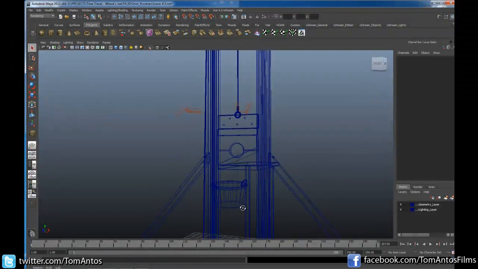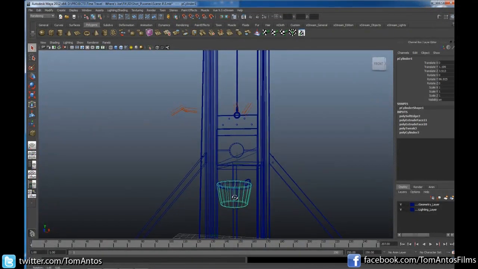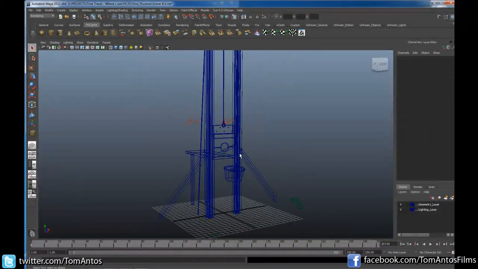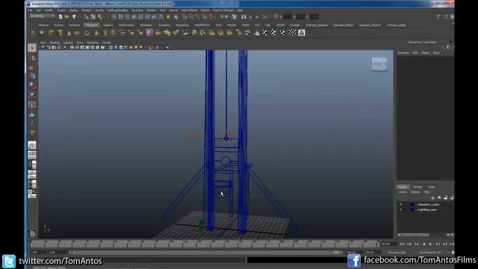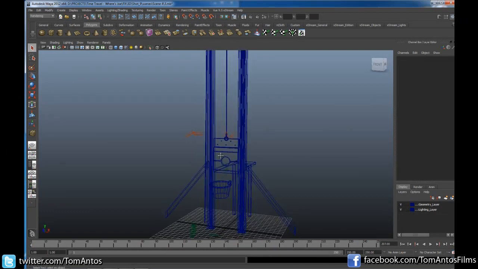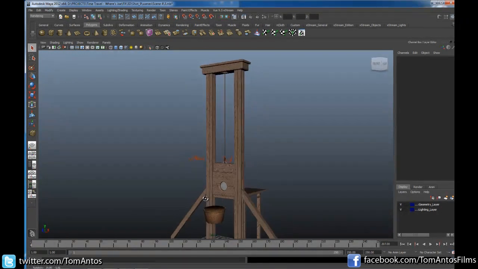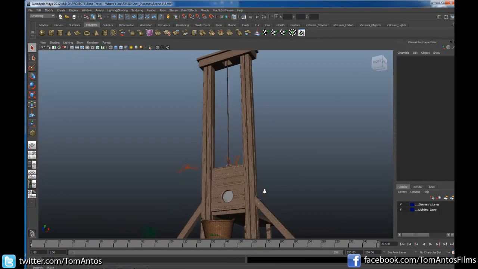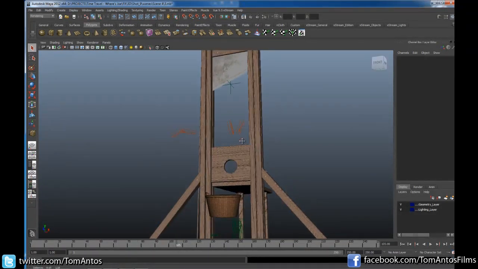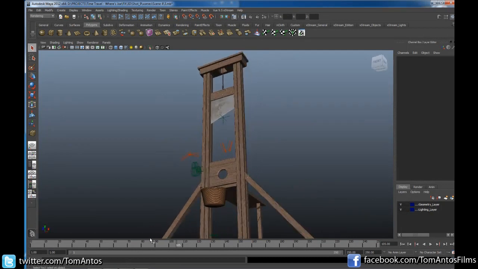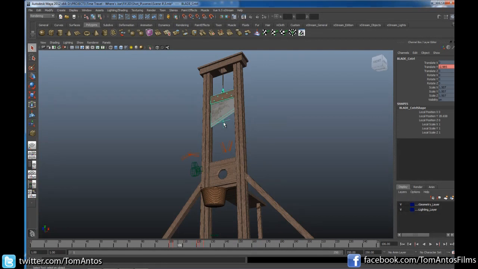Then I created again a simple cylinder, turned that into a basket, and then just used photographs of old wood and of a basket kind of texture, and applied those to get this sort of looking scene. Then once you have that, you can animate the guillotine falling. So here's an animation. I created a simple locator that you can use to control the guillotine. You can move it however you want.